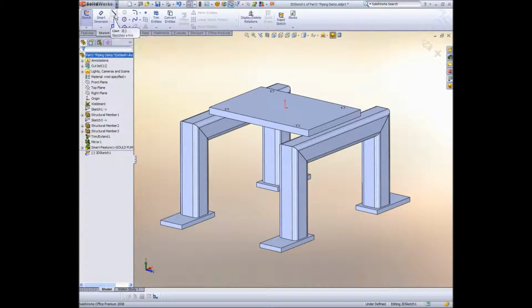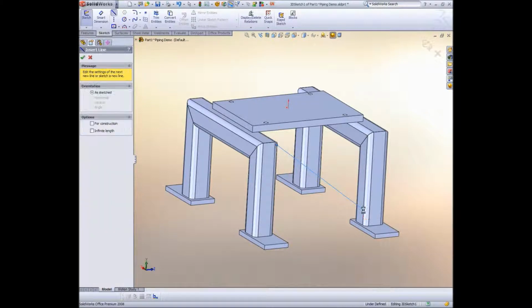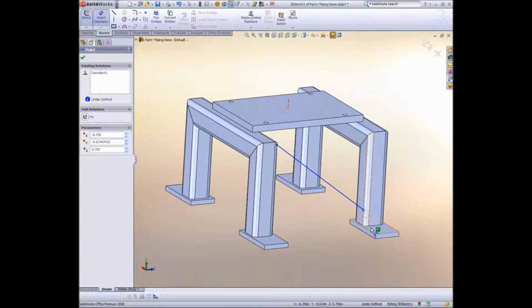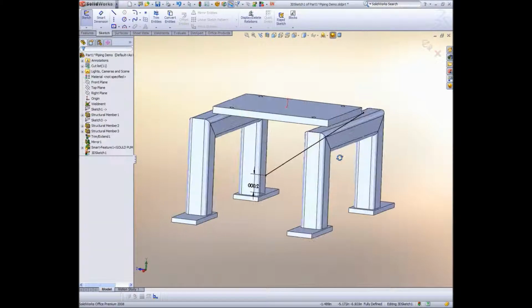Again, go back into the sketch environment. All we need to do is draw in those paths. Here I'm just going to draw a line from one side to another. We can add some dimensions to control the size, and we'll do the same thing on the other side.